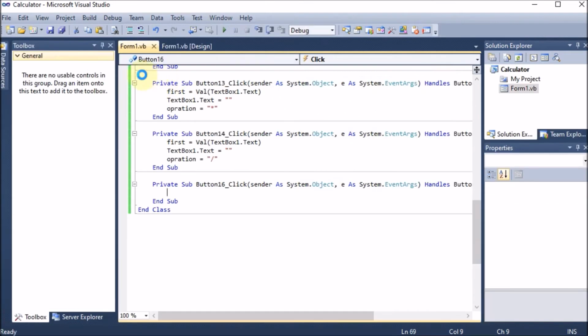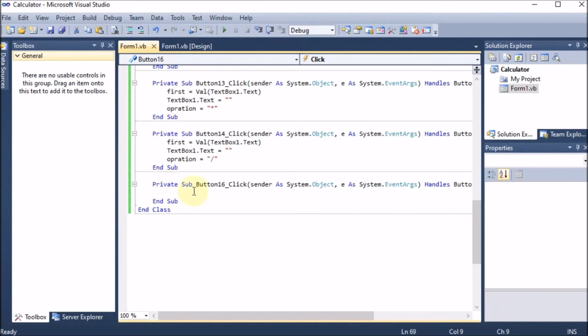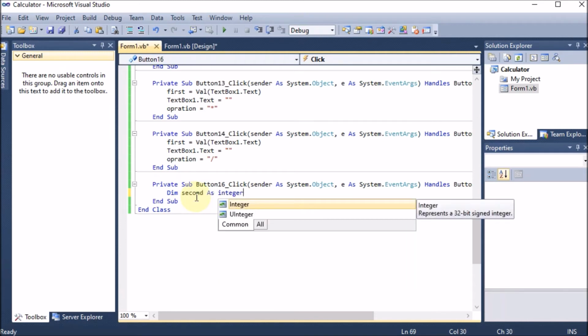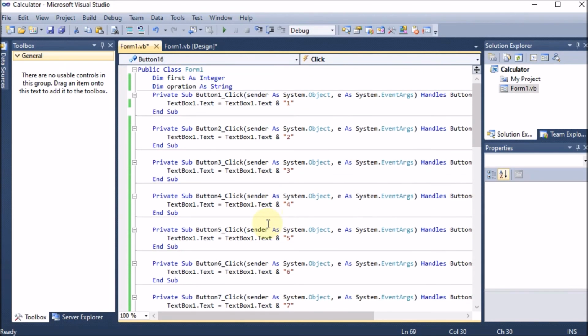So we are going back to the coding part. I am double clicking on this equal to button, where the coding will be performed. Now on the equal to, our first task is to store the second number. So I am declaring Dim second As Integer. Now there is one thing: this second variable can be declared inside the equal to, or it can be declared globally.